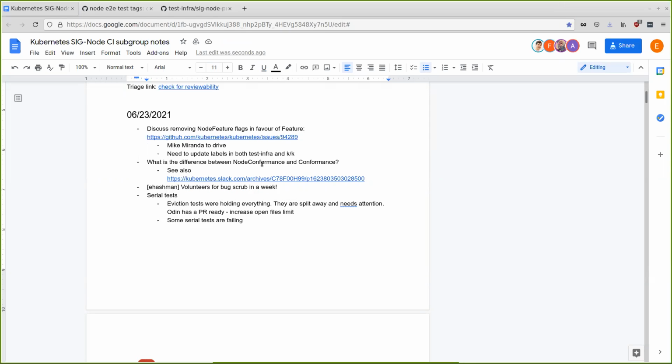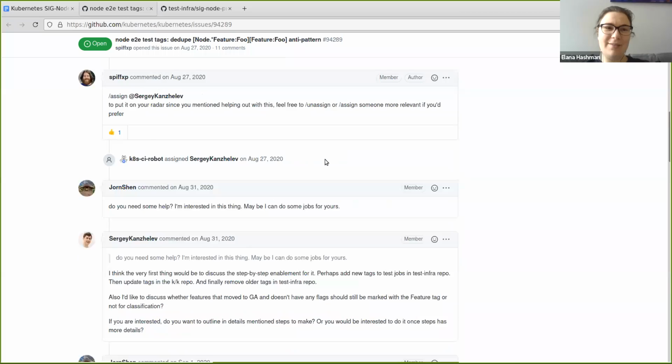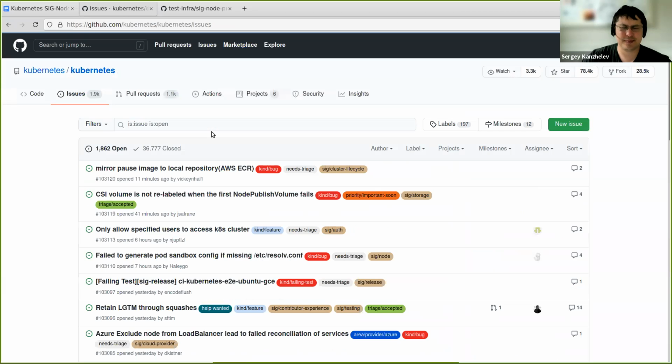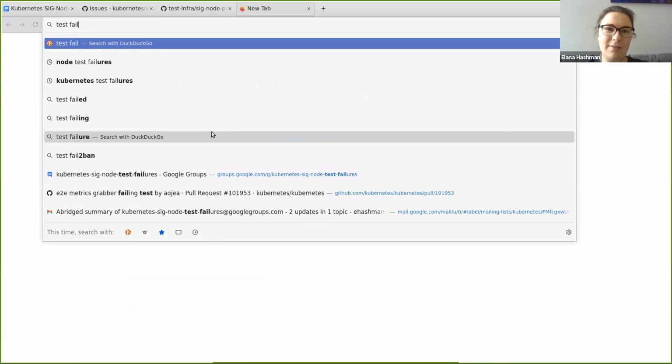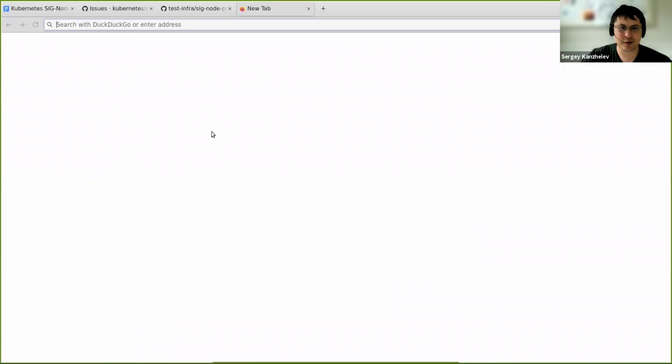Node conformance and conformance. So I think, yeah, we haven't really made any progress on this one. Do we have an issue open for this, Sergey? I'm pretty sure, yes. Okay, let me pull up the board if I can find it. I remember it has a very long history.